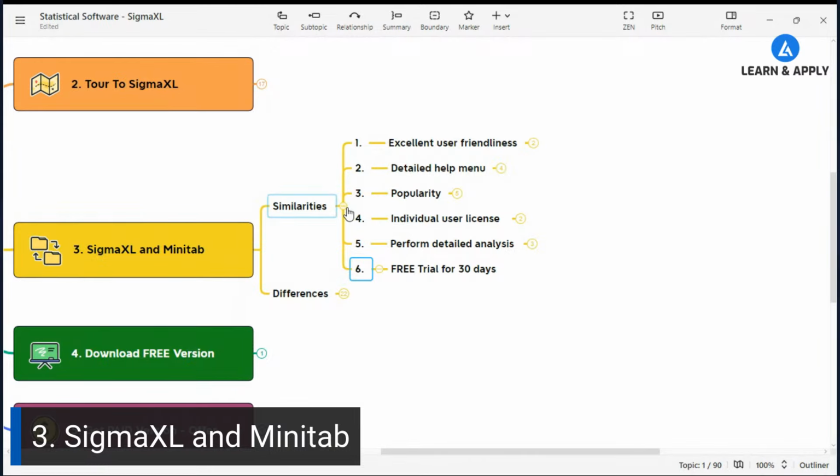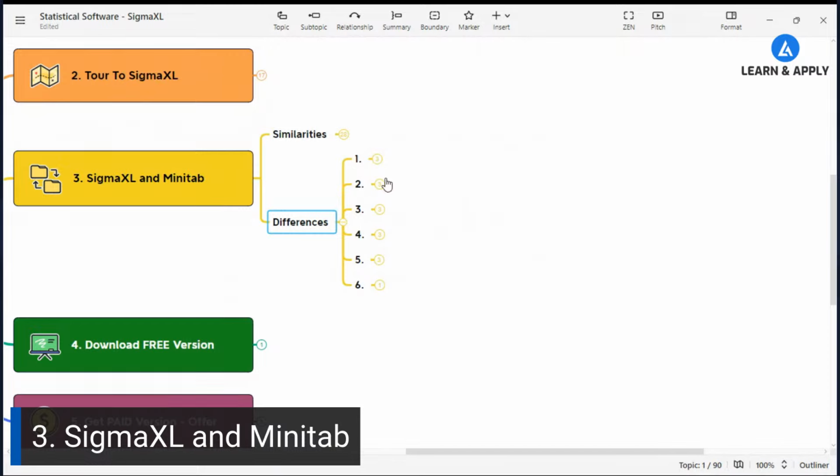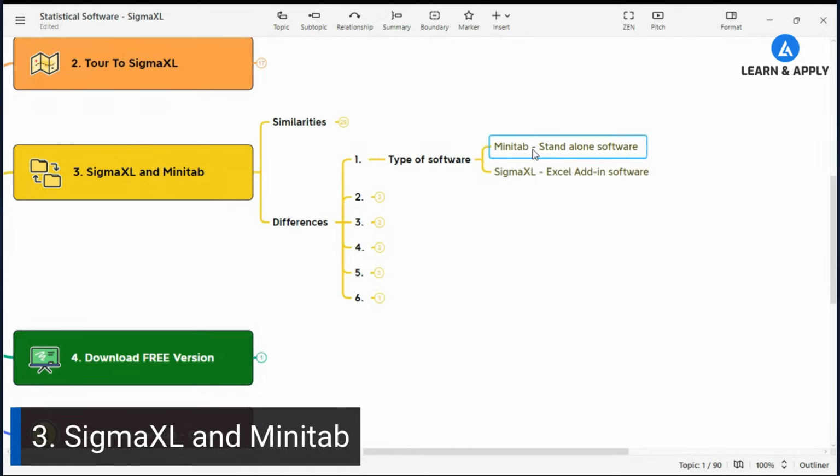Now let's talk about the differences between these two. The first difference is the type of software. Minitab is standalone software, which means we simply download it and use it as an individual software. Whereas SigmaXL is an Excel add-in software. You need to have Microsoft Excel installed on your PC, so it is an Excel add-in software.